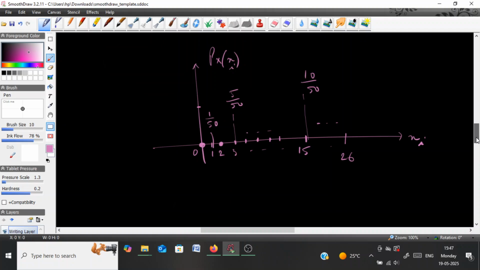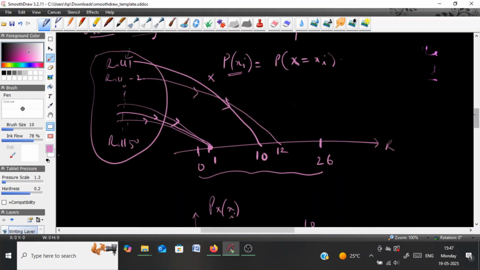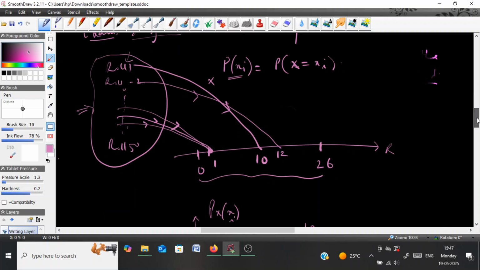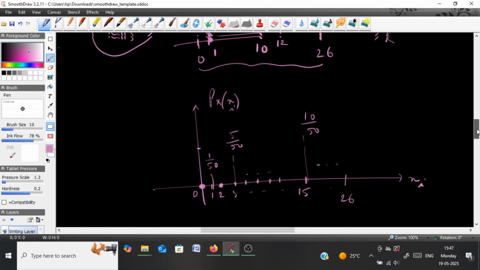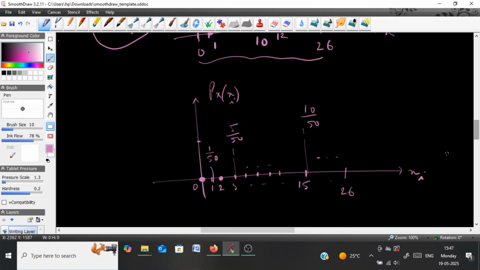So you conduct the experiment, and then you define a function which maps the outcomes of the sample space to the real axis, to the real numbers. And then you can find the probability of xi, where xi are the values which the random variable can take.